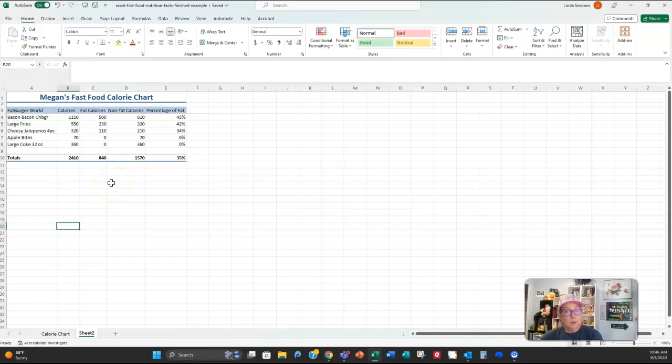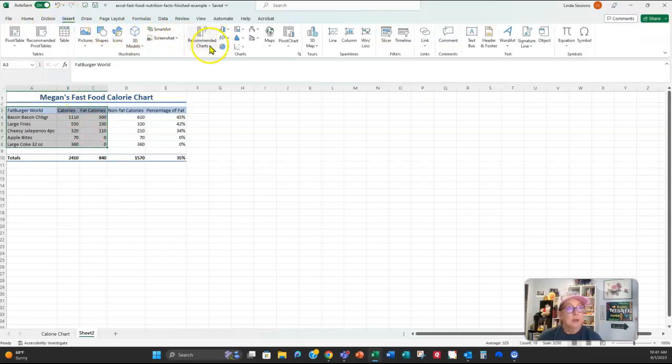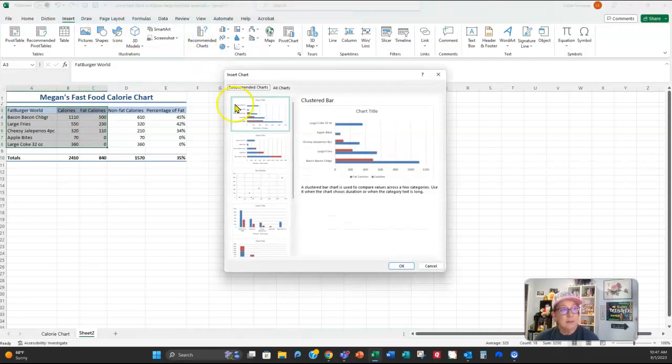The first chart that I want to create, I want to compare my calories and fat calories. So I need to select my item names, my calories, and my fat calories. I don't want to select the totals. I just want to look at the raw data in my chart. So I'm going to come up here to the Insert tab. You can look at recommended charts. You can do a horizontal bar chart, a clustered bar chart.